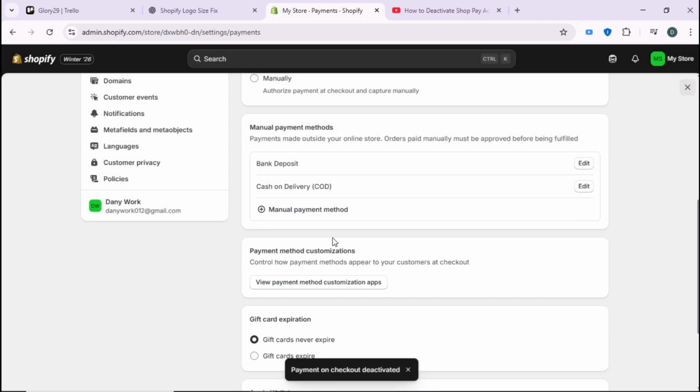It's also a good idea to test your checkout afterward by adding a product to your cart. Taking this extra step ensures everything runs smoothly and gives you confidence that customers won't face any issues. And that's all there is to it. By following these simple steps, you'll be able to deactivate Shop Pay Accelerated Checkout easily and efficiently.